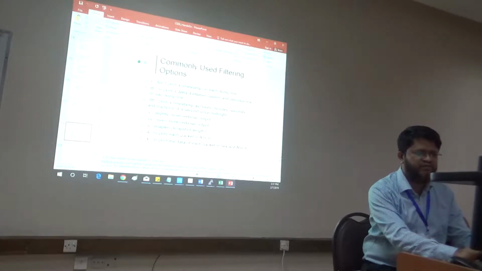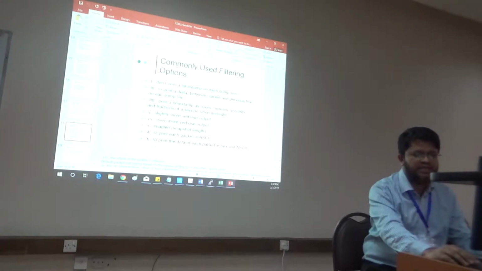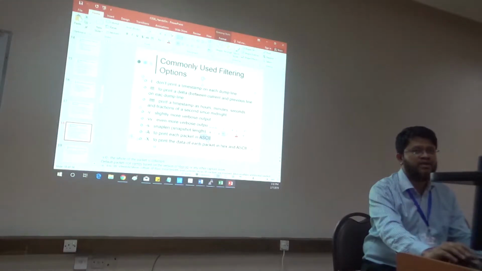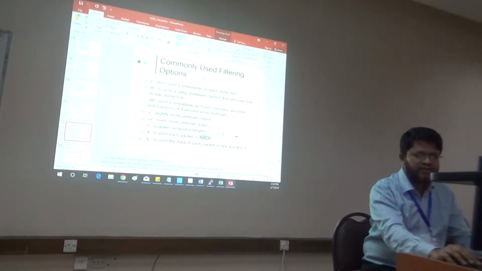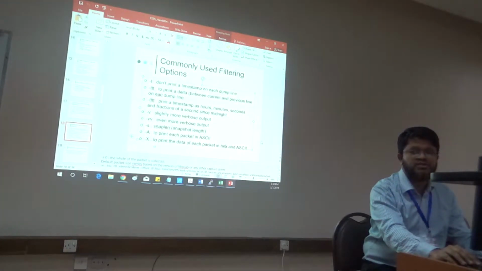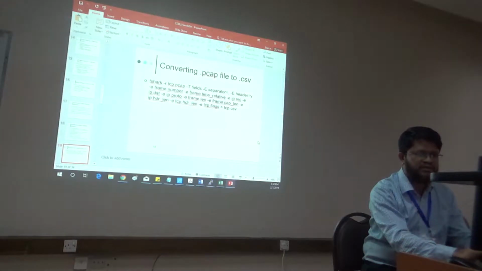-v is for verbose. If you use capital -A, it will show you in ASCII instead of byte level. We can also use -X, so the packet will be shown in hex and also in ASCII form. So these are some of the commonly used formats.